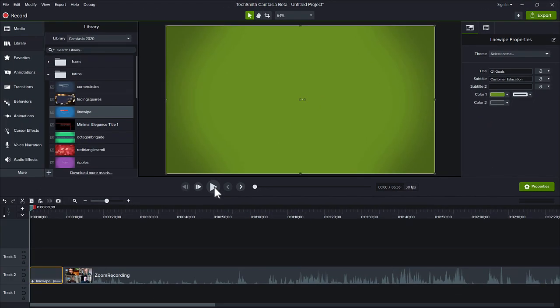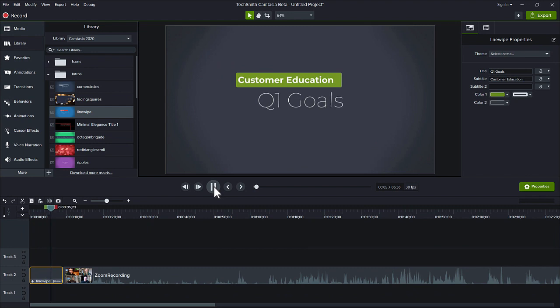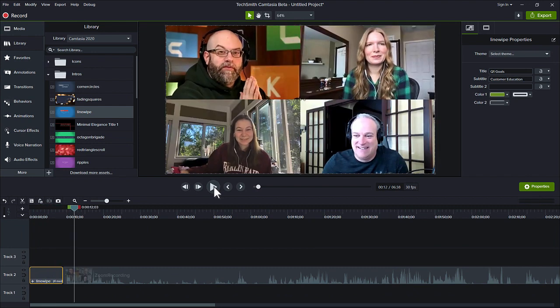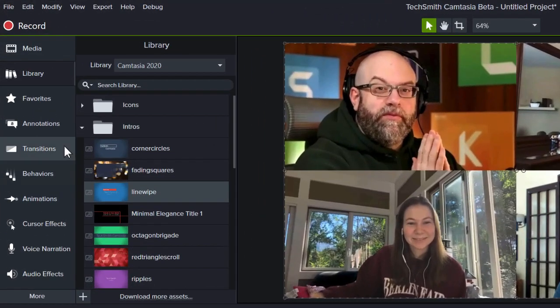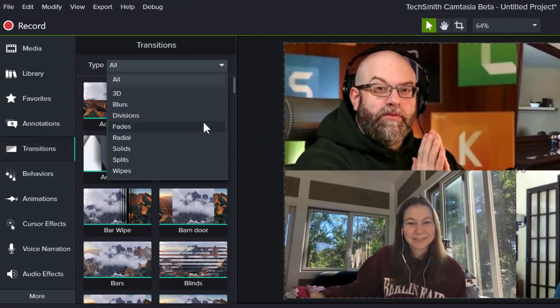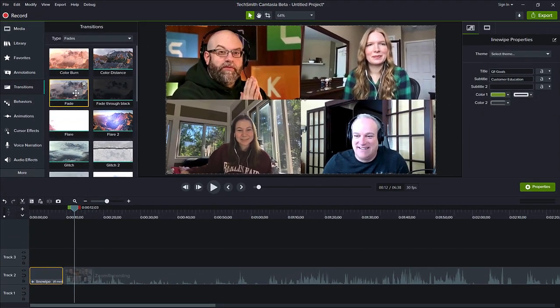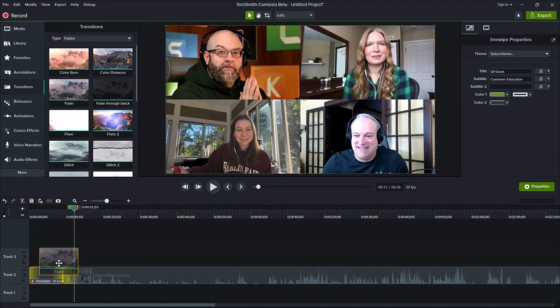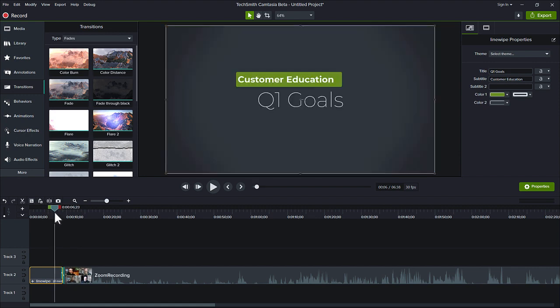Transitions help create a smooth flow between clips. There's a jump between the intro and Zoom recording I'd like to fix. Click on Transitions in the Tools panel and select the transition style you like best. Drag it to the timeline and place it where the two clips meet. Preview it to see how it looks.